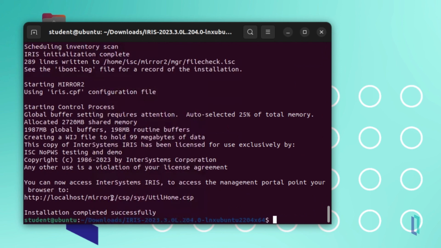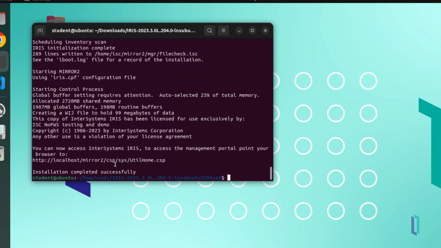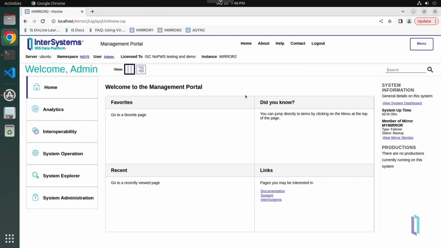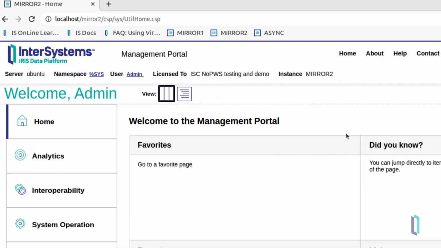After installation, the installer provides the URL for the management portal. Open the management portal to confirm that the web server was configured correctly. Note that this URL no longer includes a port number, since all instances use the same external web server. For any instance that does not use the private web server, the structure of the management portal URL is now http://server/instance name/csp/sys/utilhome.csp. Repeat this process for the 2 other instances.